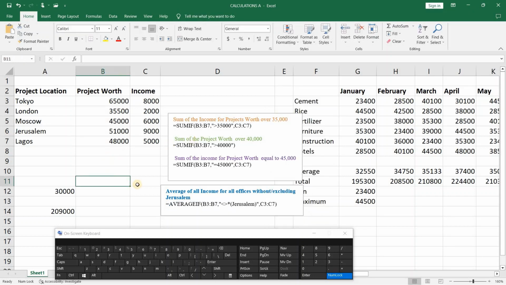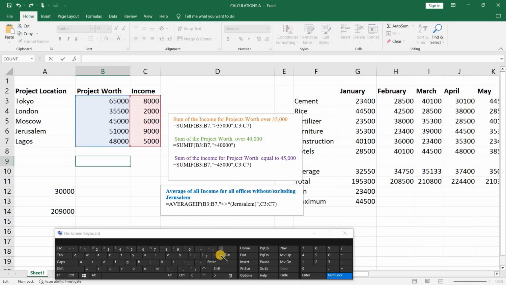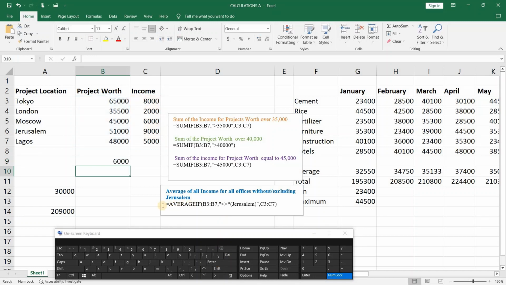So let's say I want to insert that here, and then I'll paste what I have on the formula bar and then click enter. So that's it. Equals AVERAGEIF, B3 colon B7, close, comma, open the quotation, less than, greater than, asterisk, open parenthesis, Jerusalem, close parenthesis, close quotes, comma, C3 colon C7, and then you close your parenthesis again. So that's what will give you that result.